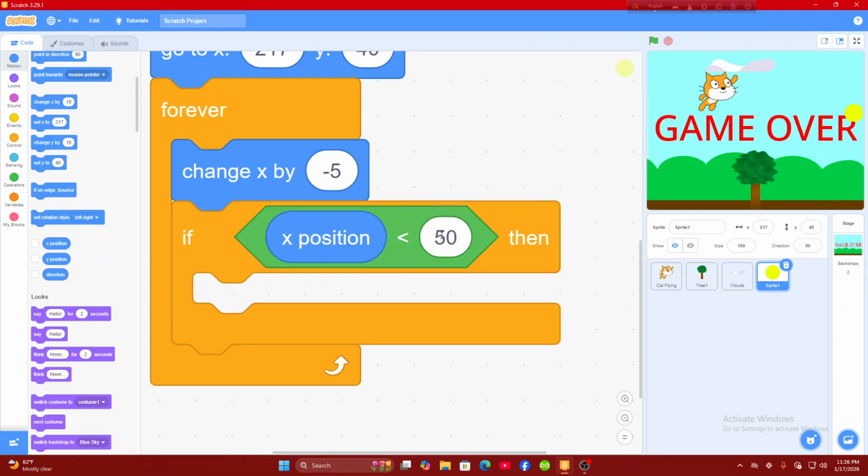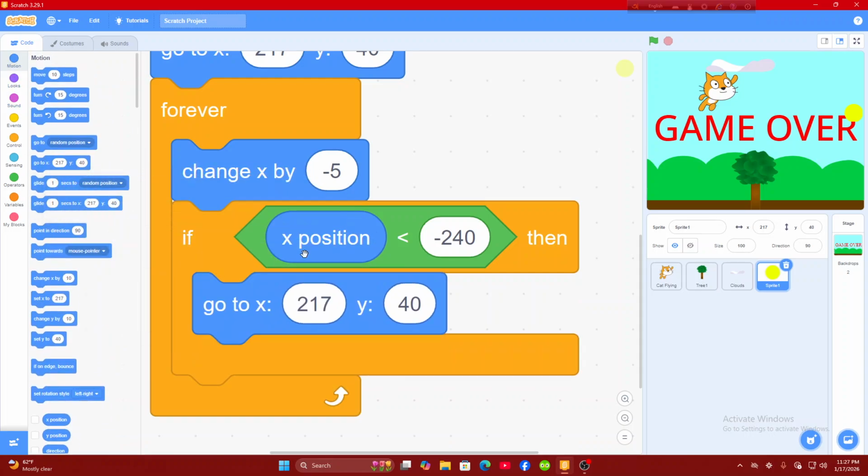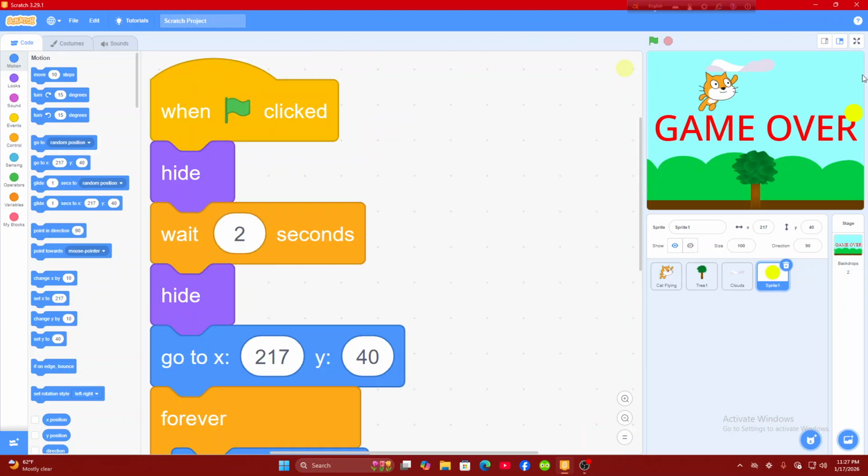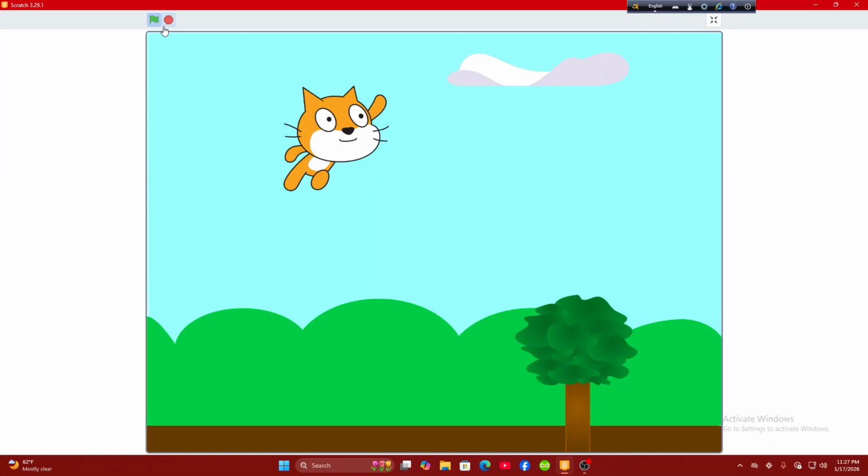So if the x position is less than -240, then let's go to motions again and we will just go to XY position this thing, so everything should work. Let's give this a test. Click on the zoom in.